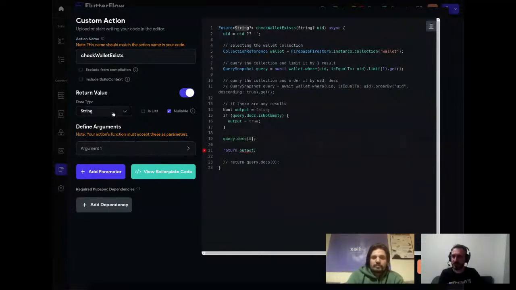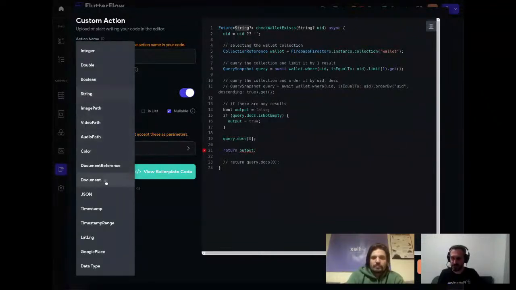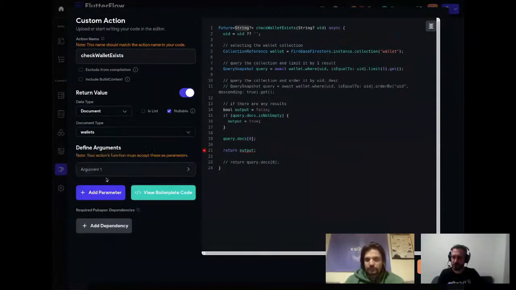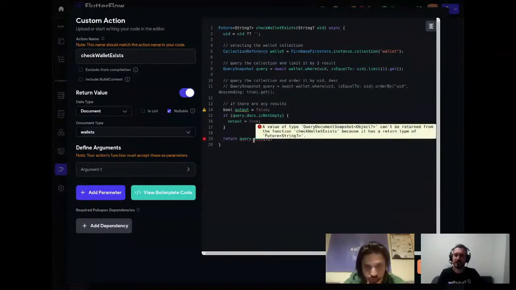But right now we can actually say that I think it's a document. Yeah, exactly. We want to return a document of type wallet. So if I delete this one, and if I return this one over here, it will still complain. Because it will say it's a map, it will say it's an object. But the most important thing over here is that you can actually see the return type that it's expecting, which is a very good thing.